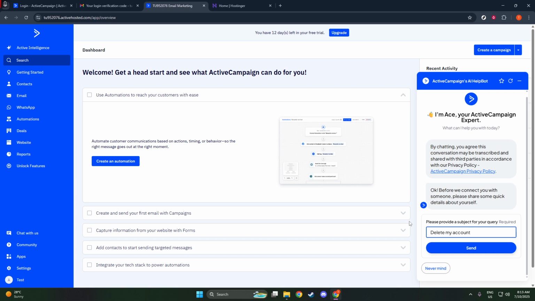You have two options to make this request. Firstly, you can email the support team directly with your request. When crafting your email, be clear and concise. You might say something like, "I am requesting the permanent deletion of my ActiveCampaign account and all associated data." Make sure to include any relevant account information so the support team can easily identify your account.